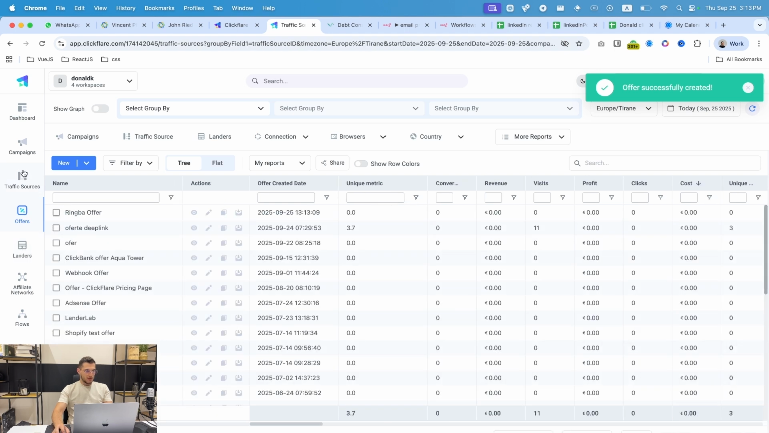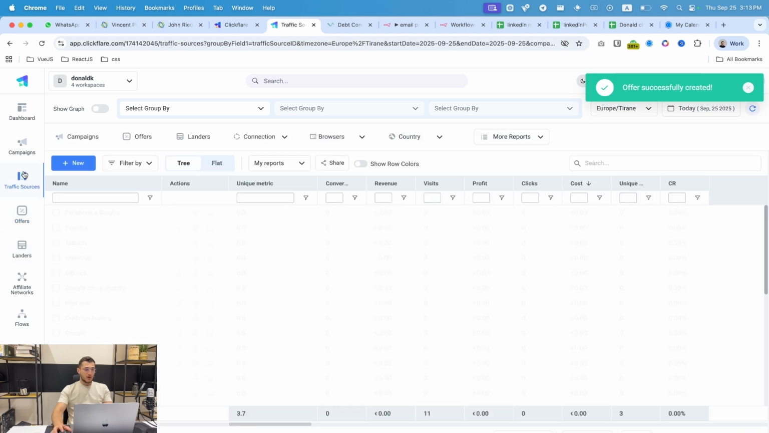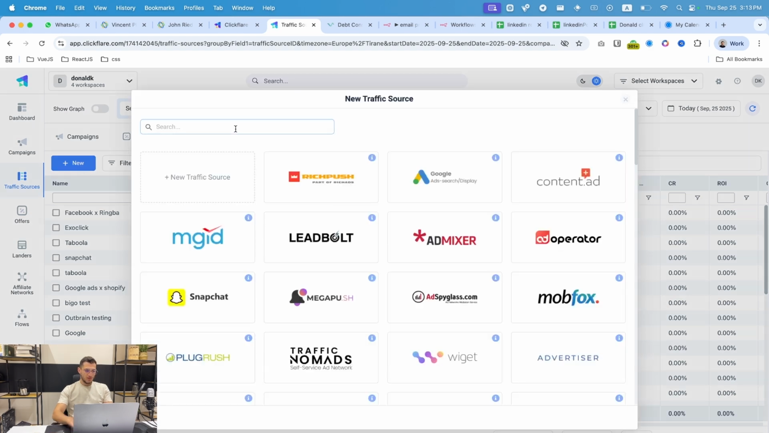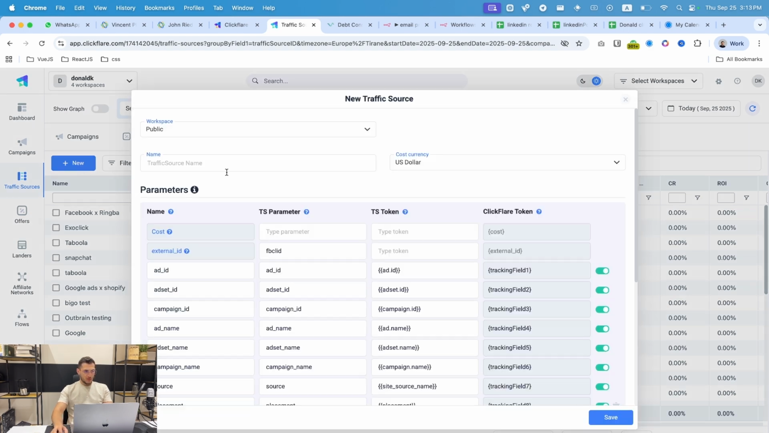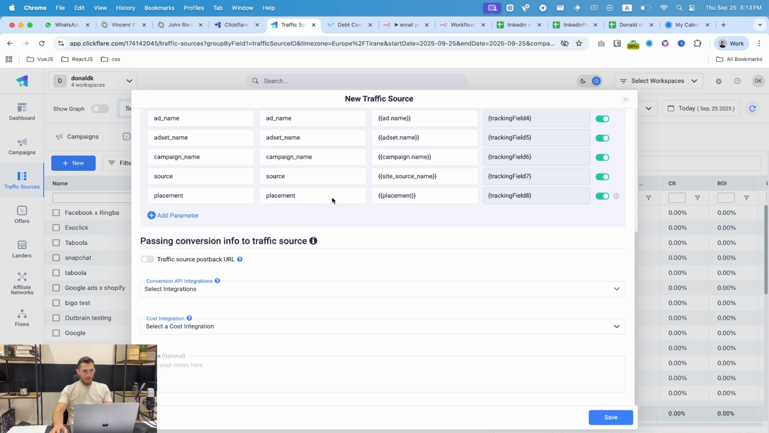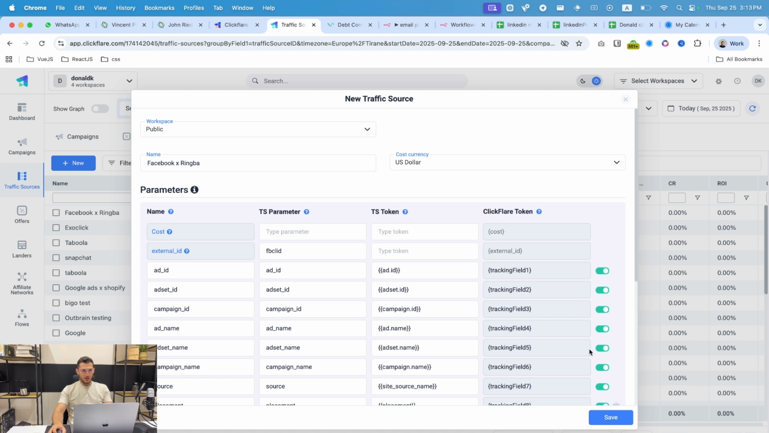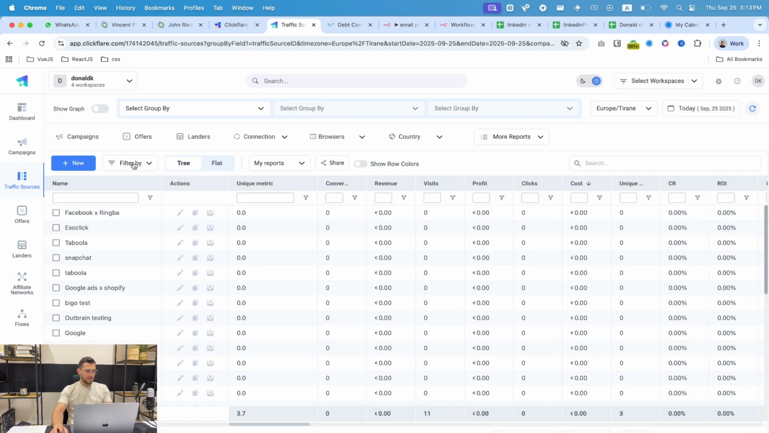Next, you need to create the traffic source. We are using Facebook as an example. All you need to do is click new, search for Facebook, give this traffic source a name, scroll down and make sure to connect your cost and conversion API integration if you have already done them, and hit save. I've already done it, so I'll just click X.